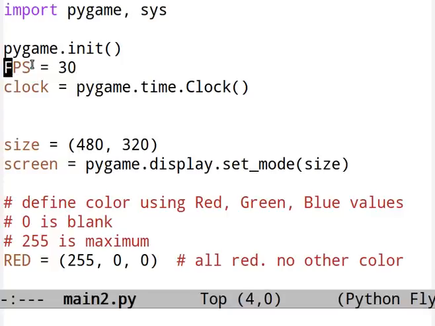Frames per second, the number of times per second the screen updates, we'll set it to 30. That's a little slow for some games, but I like to move pretty slowly so you can see it. Clock is just the name of a variable. We can name it anything. Pygame.time.Clock just sets up an initial clock to check the time with.